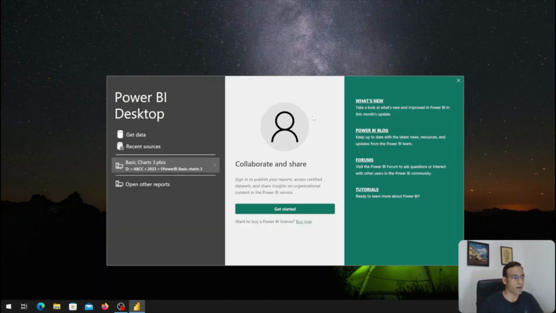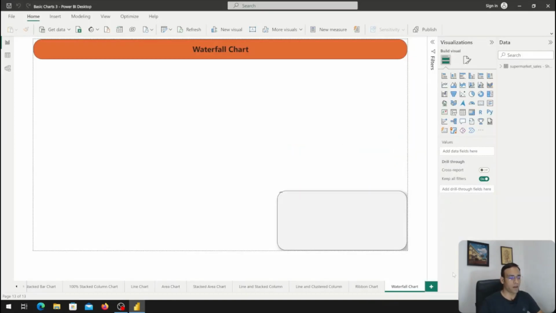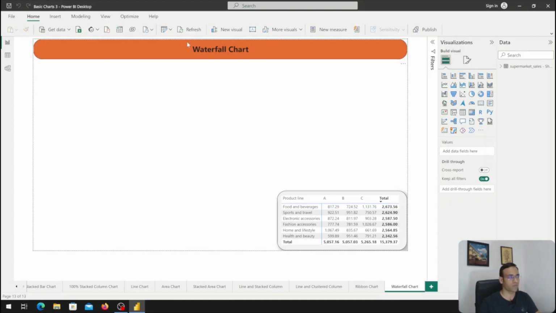Once the application opens, we will see this pop-up window, and from the pop-up window, I will use the recently created file instead of creating a new one. You can prefer to create a new one by closing this pop-up window and going to the canvas screen. I will use the recently created file, and here is my recently created file. Today we will see the waterfall chart.